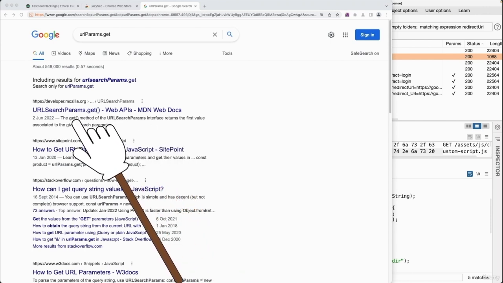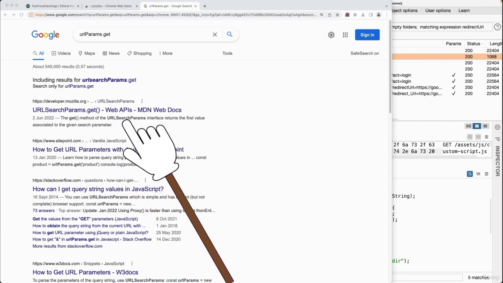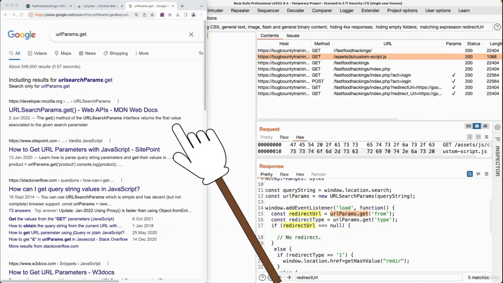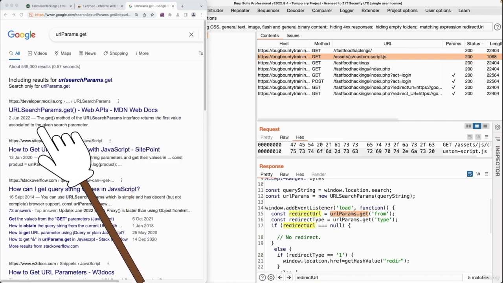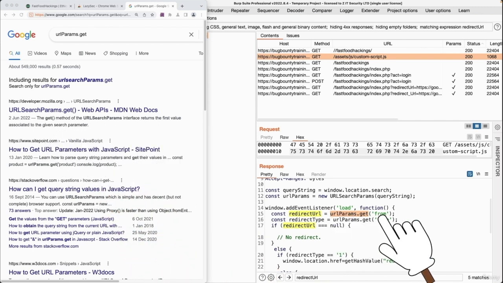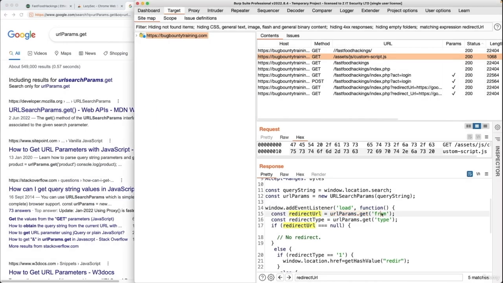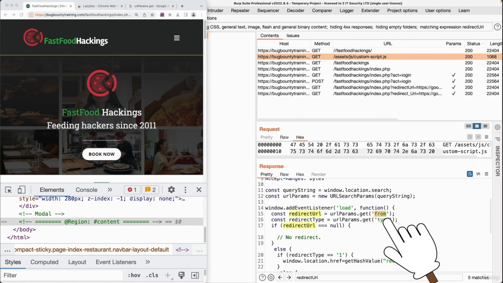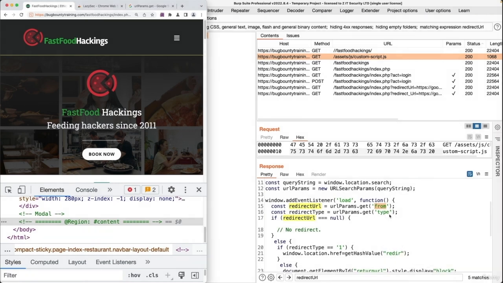It's telling you that the .get method in the URL search param, which is what we have in here, gives you the first value associated with the given parameter. And the given parameter in this case is from. So basically, this is a way for JavaScript to get values sent using a parameter called from. So now we know that this page right here takes a parameter called from. So let's go ahead and test it.